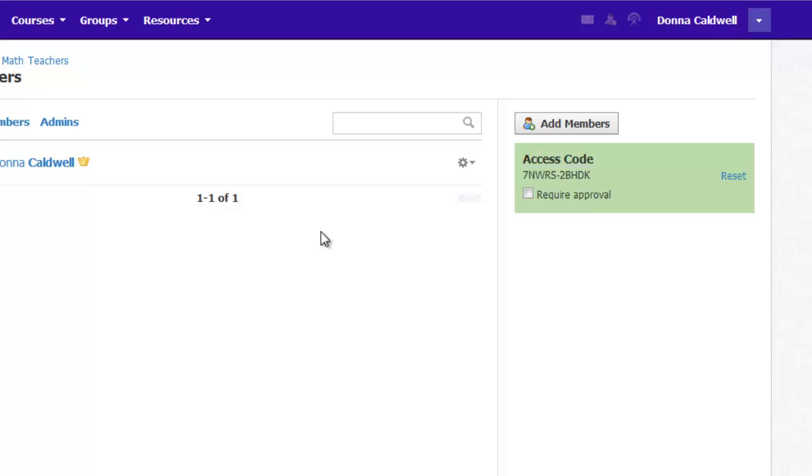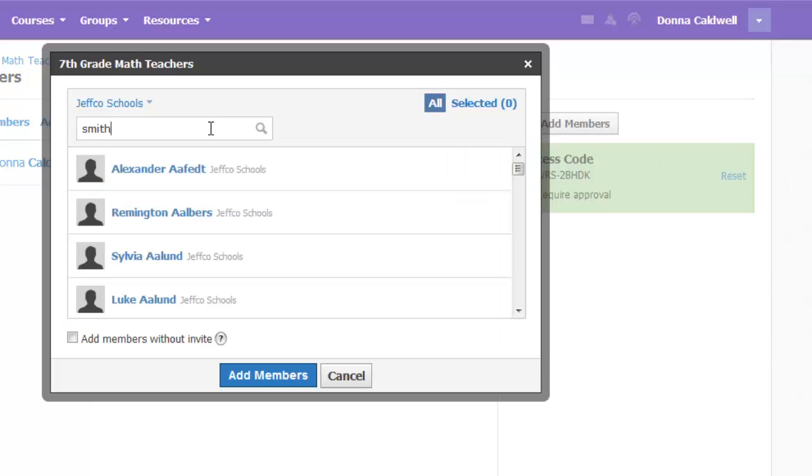If you're concerned about your access code being used by individuals you don't want in your group, select the Require Approval option to manually approve each person who joins the group. Alternately, you can manually add members to your group by using the Add Members button. Search by member name and choose Add.